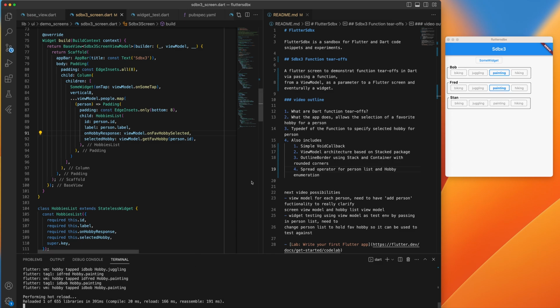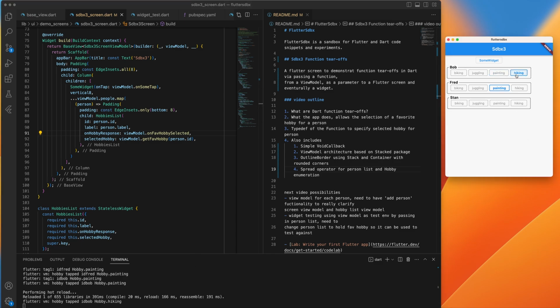So if I reload that and start to push some buttons here, I can see that the view model is still getting triggered with the proper IDs. Yep, Fred and Bob, and the proper hobbies. So that's kind of the general idea.